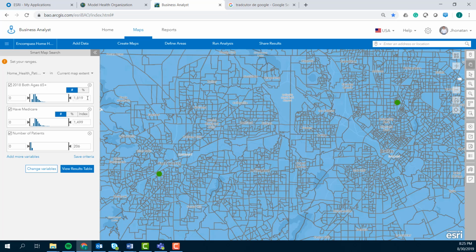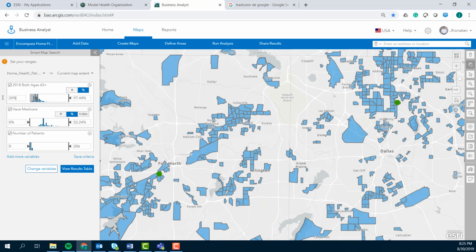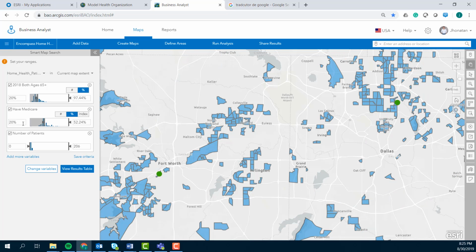Here what I can do is filter my information. For example, I want to see only those census tracts that have more than 20% of people over 65 years. The same with the Medicare population, more than 20% of people under Medicare. And I want to see only those census tracts that have less than 20 patients. You are seeing only those census tracts where I am fulfilling those requirements.